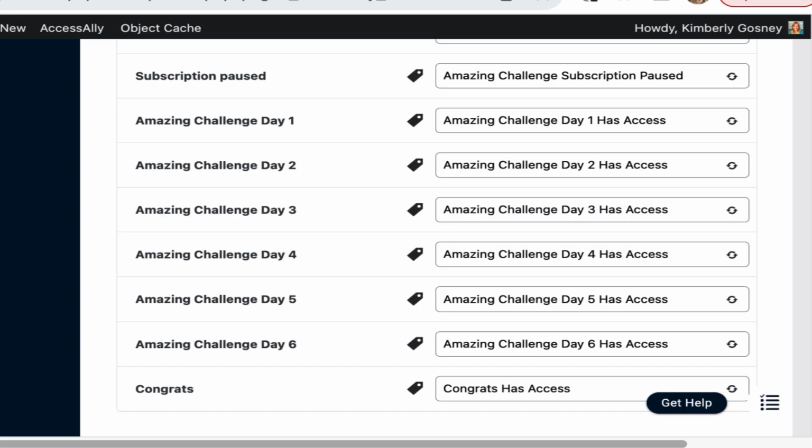Any remaining tags that you would need to add for your course are based on drip release modules. So inside an AccessAlly offering, each drip release module will have a module name and the corresponding module release tag. To find these for your course, you're going to visit each page of content.